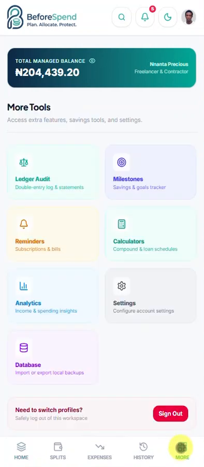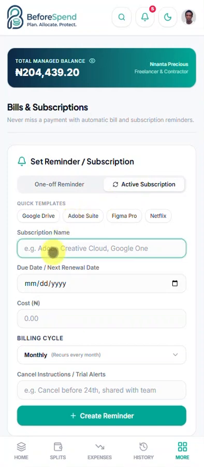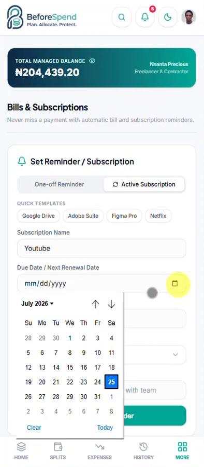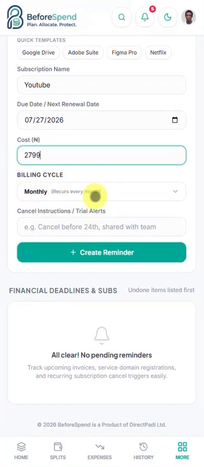Now, if you come here, you want to set reminders. Let's say, for example, you have subscriptions. Let's say I have YouTube. Then you set the date that the YouTube is expiring. In this case, let's say it's going to expire on the 27th. How much? I think 2,800. And then, does it recur every month or every year? You just select it here.